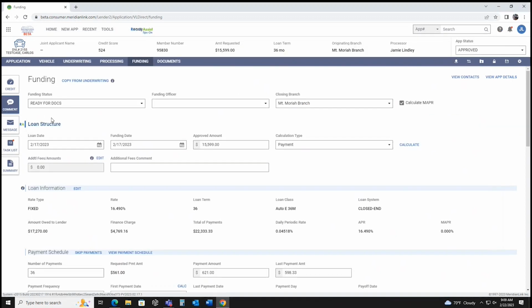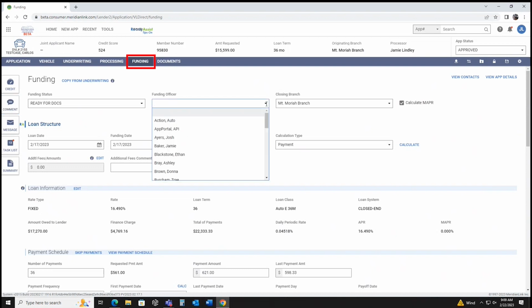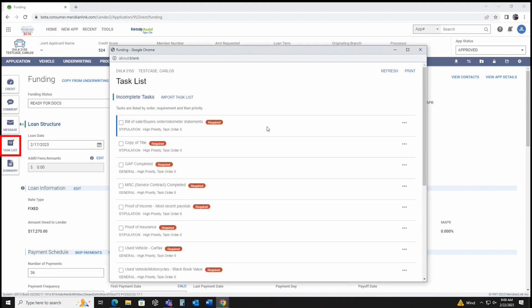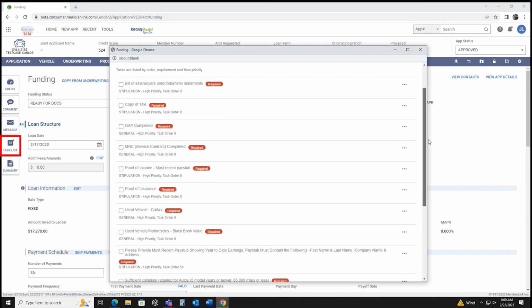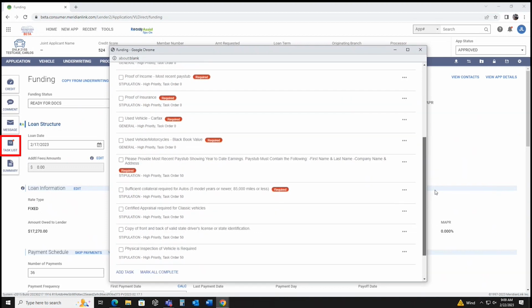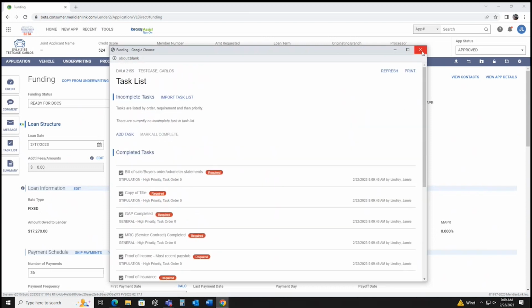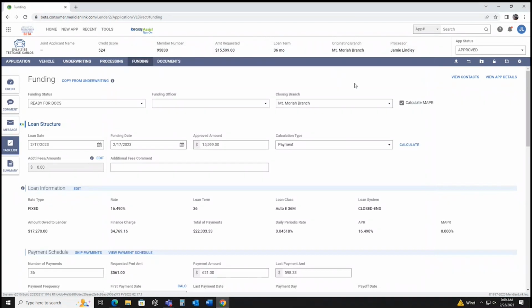And under the funding screen, what we're going to do is on the left side, we're going to click on our task list. So once we pull up our task list, we're going to do our task list first to make sure, just like an account opening, these are things that are required before we can fully fulfill this loan. So for the sake of time, we're just going to click the mark all complete down at the bottom. But once you've completed all your tasks, you would then exit out.